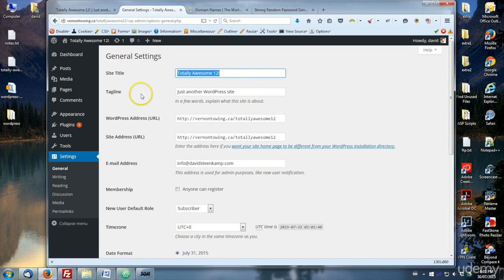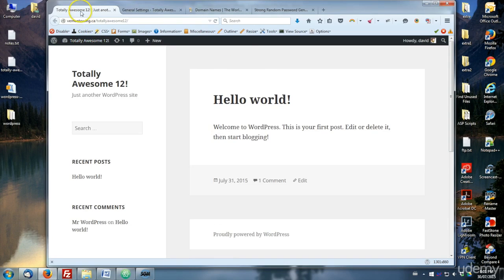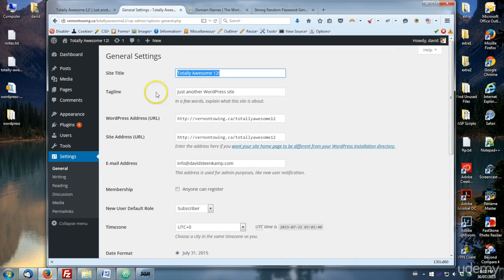Site title, this is what's going to be in the very top tab up here. This is huge for SEO. You want something catchy, or you just want your business name to go there. The nice thing about WordPress is it also gives you a tagline, so that's sort of like a secondary title, if you will. So, Totally Awesome 12. I don't even know what I'm going to do with this fake site yet.